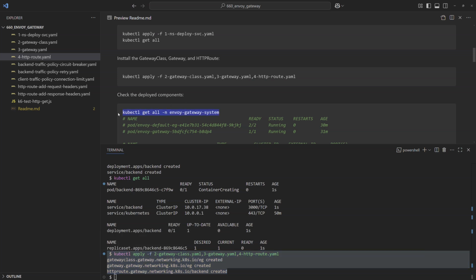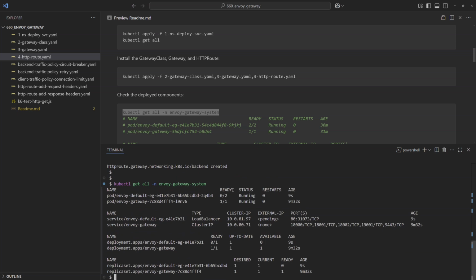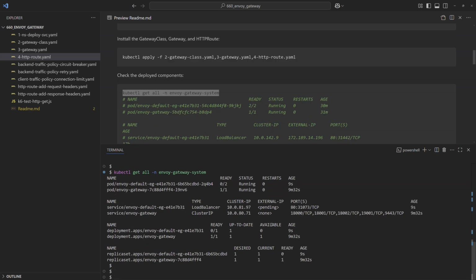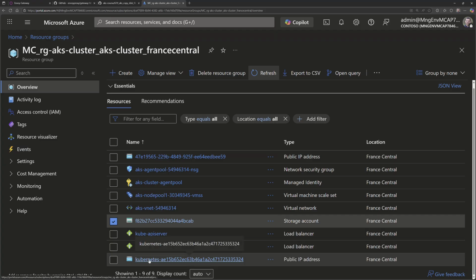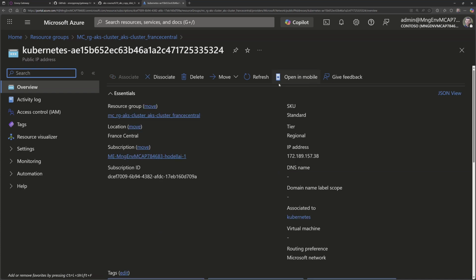So now if I check for all the resources within the envoy-gateway-system namespace, I should see that here we have a new object like the Envoy Gateway, a new service, a new deployment, and a new replica set. Let's run that same command again, and here within the services, we should see a new service created, which is of type load balancer, because we want to expose our service using a public gateway. So for that, it will give us a public IP address right here. And that public IP address is coming from the node resource group. So if I go to this IP right here, that's the one available here.